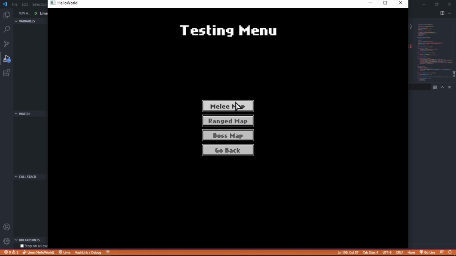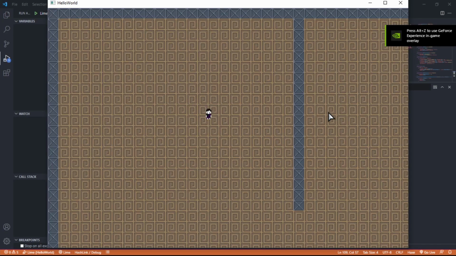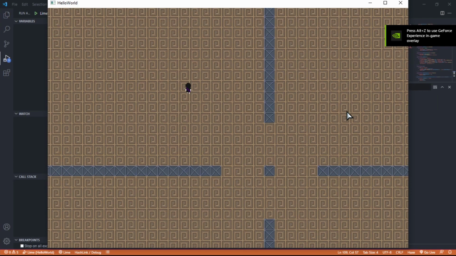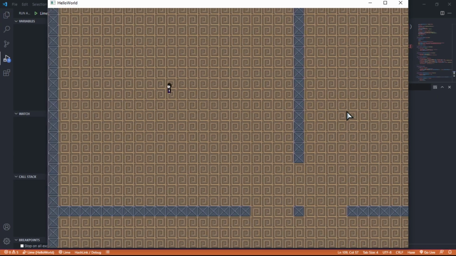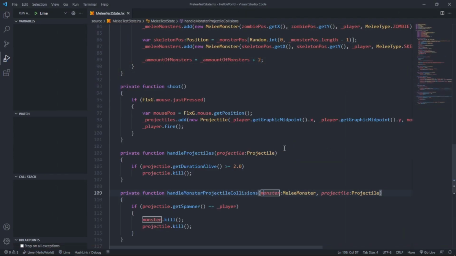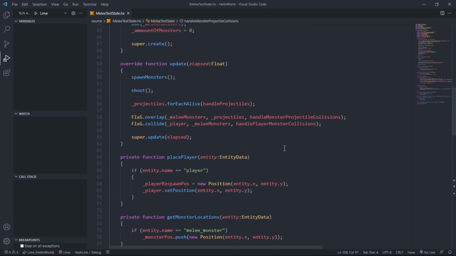So if we say test melee map, and here you have it, ladies and gentlemen. We forgot to add collision detection. That sucks. Like I said, I'm still coming down from the flu, so be gentle.